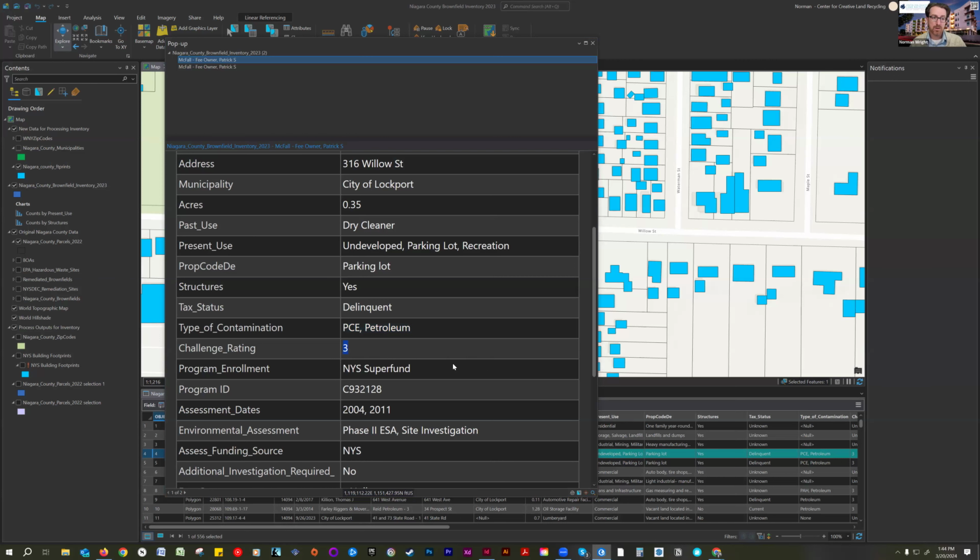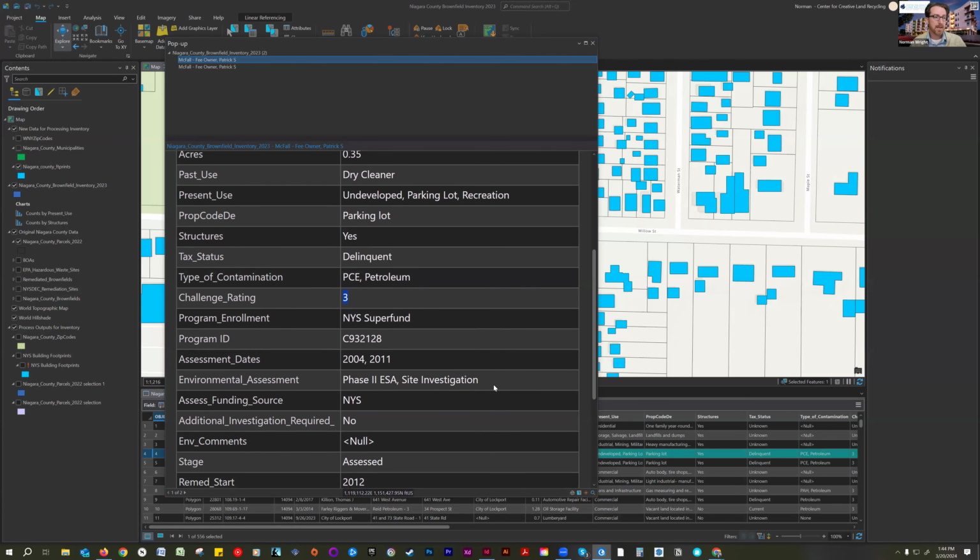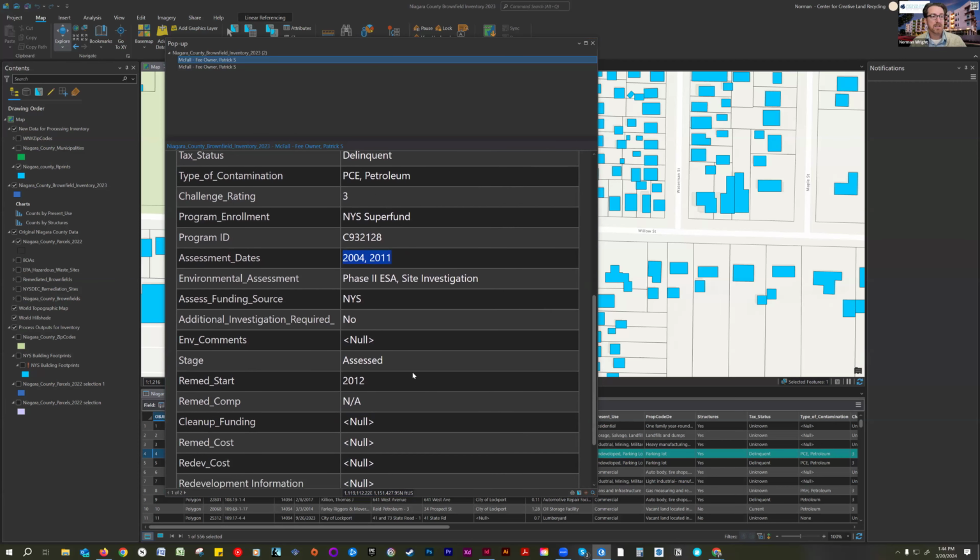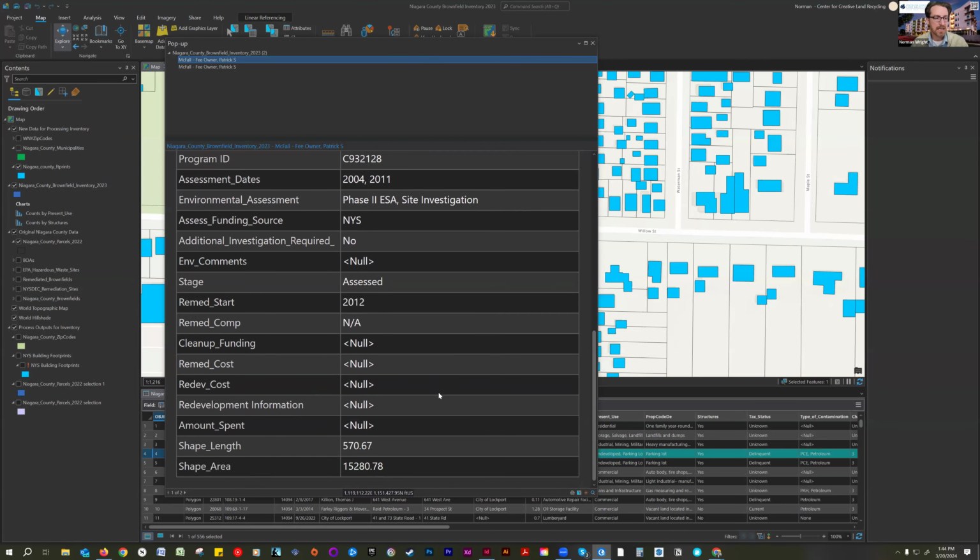The site is also enrolled in the New York State Superfund program, and it has received phase 2 environmental site assessments and site investigations since 2004 and 2011. And there are some elements of remediation process that has occurred. So it is currently in a remediation stage where we are assessing the particular contaminants, and that started again in 2012 as well.